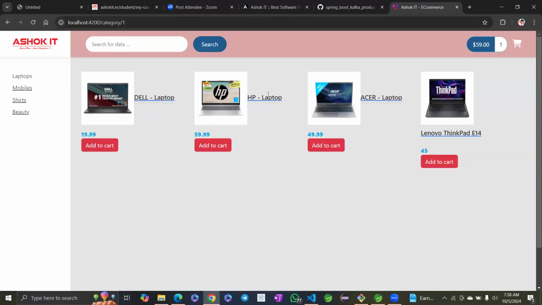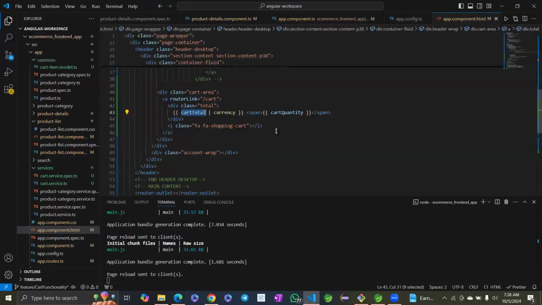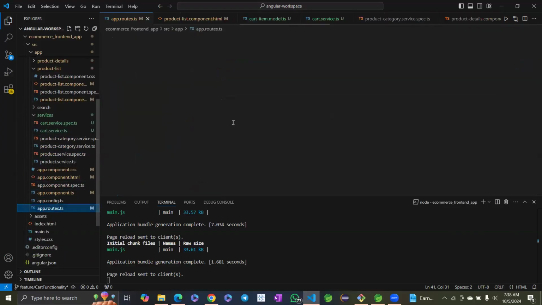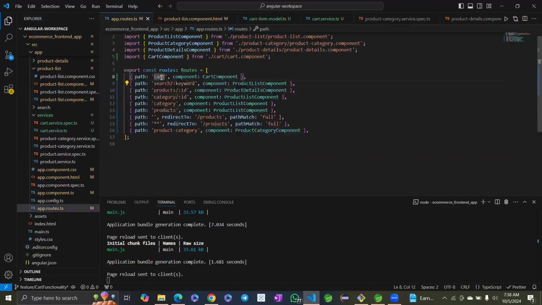This one is the values, currency and quantity, and this is the icon. So I added router to both things. When I clicked on the cart, this request will go to the app routes.ts. What it will do is call the separate component I have created for this cart. That component will be invoked.